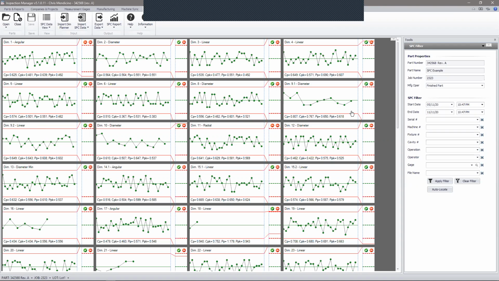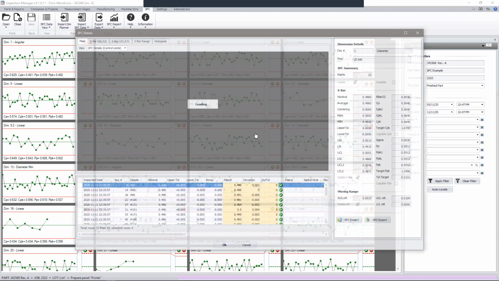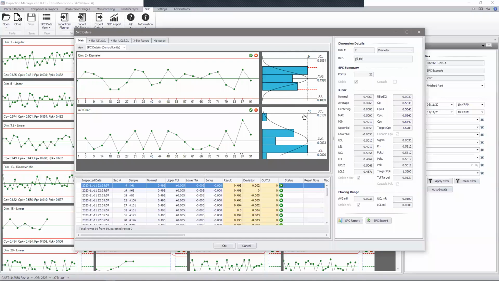Okay, for this part, I can add filters over here to look at specific operations if I want to, specific time ranges, even on specific machines and for particular gauges and so on. I can filter by a whole variety of different means here, right? And I can open any of these up and see more information. I can see all of my deviation, all of my statistical information, whether I'm stable, capable, and all my raw data is in the background there as kind of like an audit trail, so to speak.